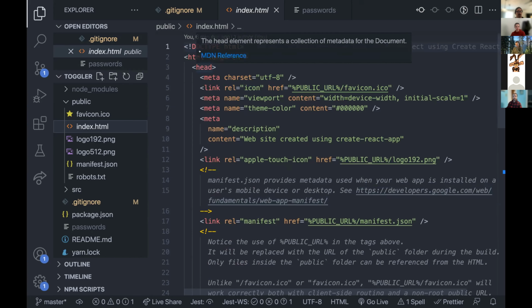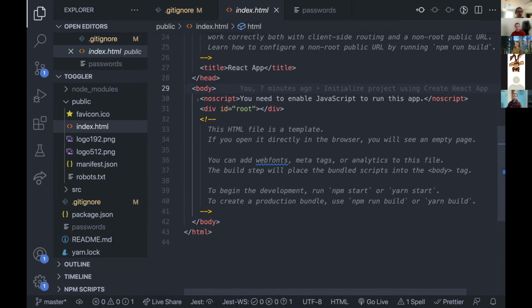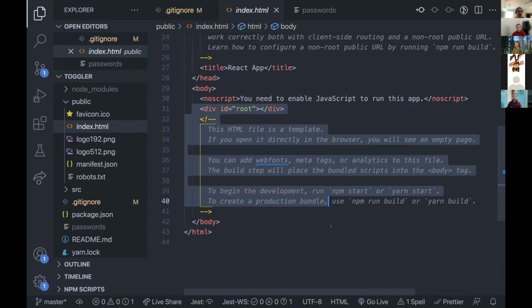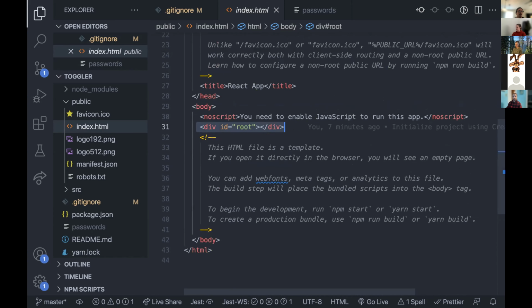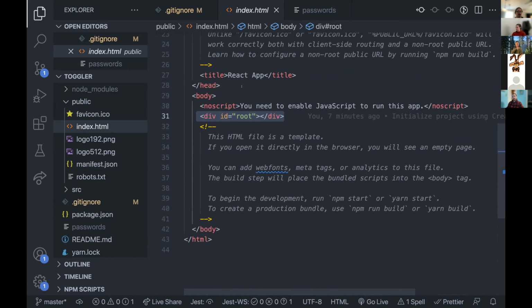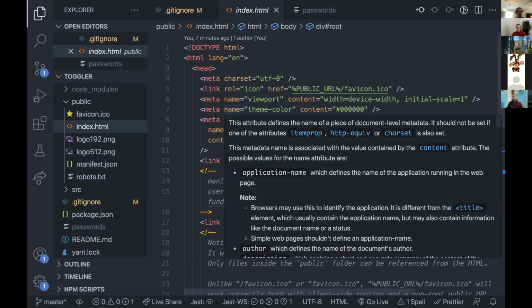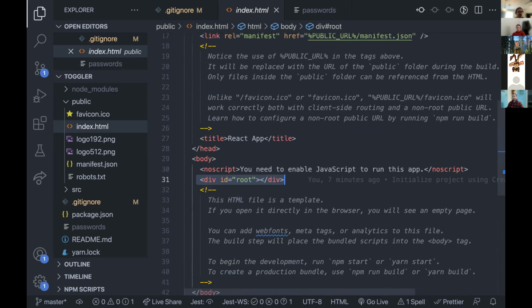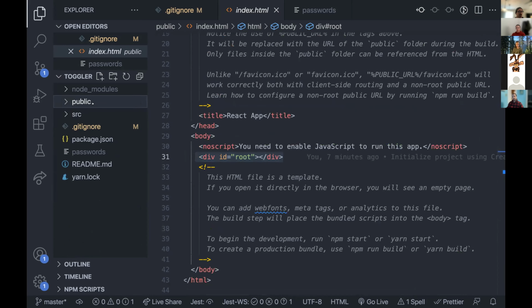So here's our HTML, our header, all the stuff inside the head. Here's our body. And all we have right here in our body is one div with an ID of root. So we generally don't do anything with this HTML file unless you want to throw some stuff up in the head, like maybe a link to something, but we really generally don't do anything with this. The majority of the work we're going to do is in the source folder, like 99% of it.